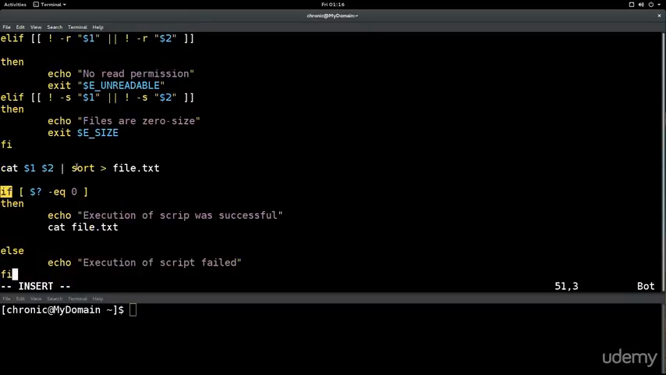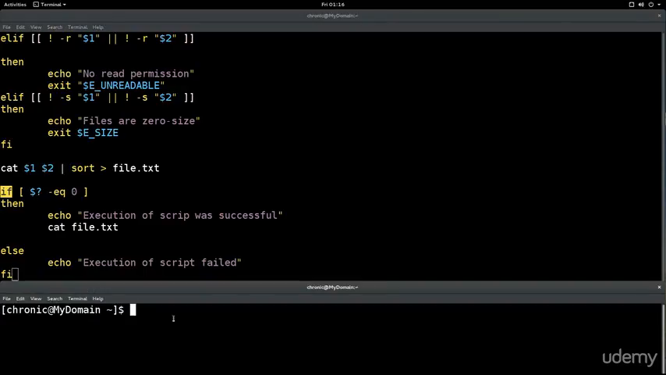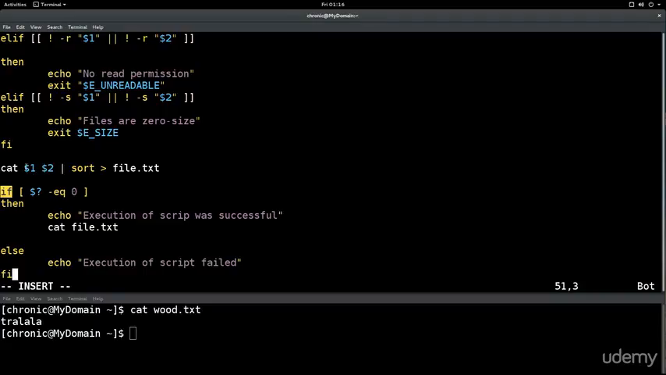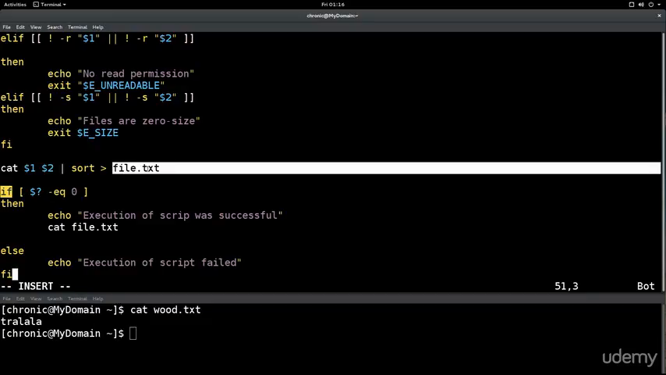Anyway, down below, we have a cat command. What does cat do? Cat wood.txt, you see it outputs the contents of the file. So it shall output the contents of the first file, which will be the first argument, and the second file, which will be the second argument. It will pipe that to the sort command, and then the output of the sort command will be redirected into some new file.txt. That's just how I named it.